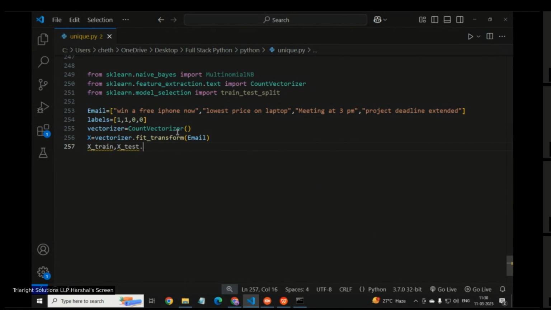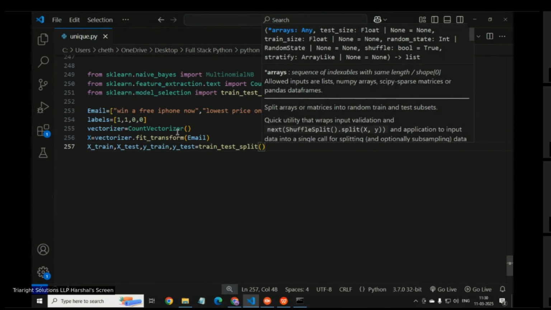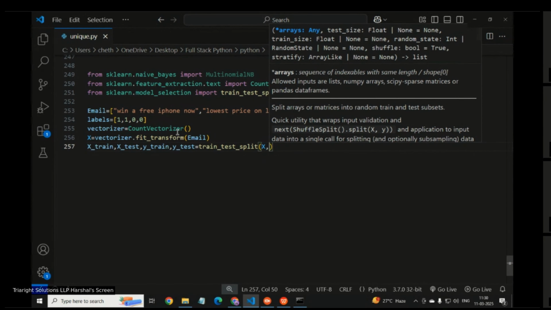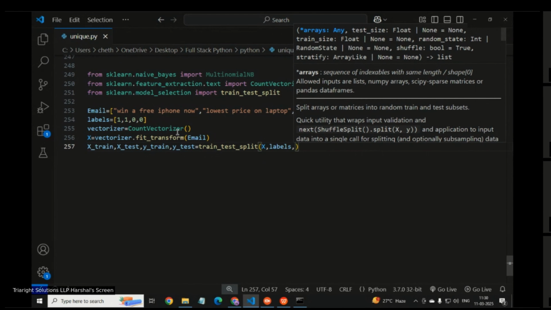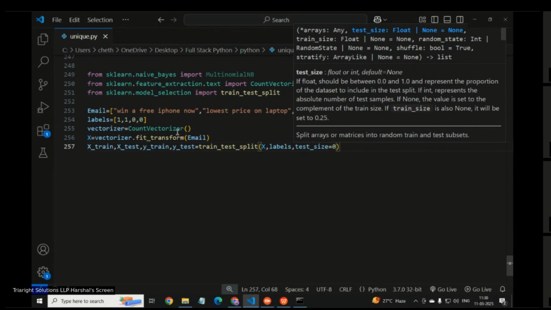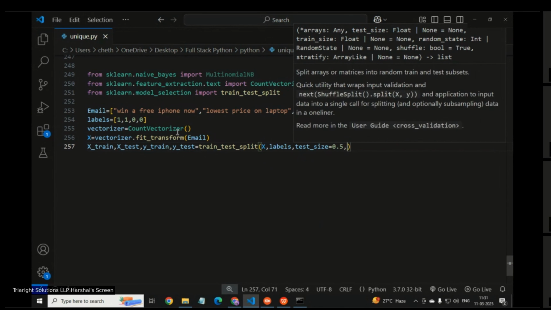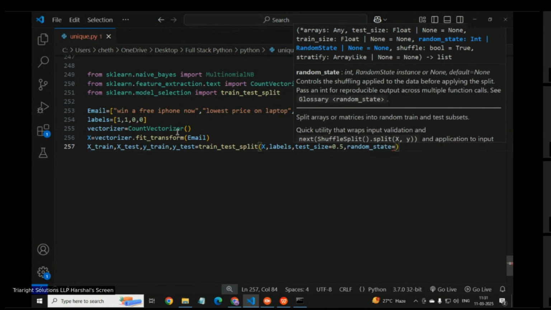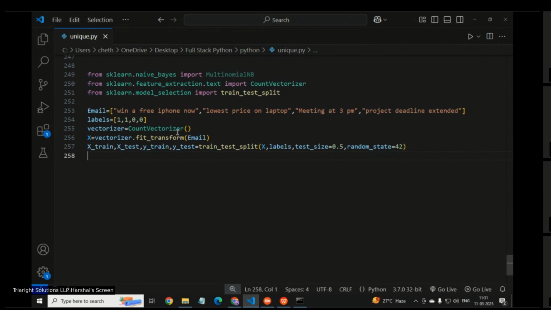So let's do the train test split once again. We have to use X_train, X_test, y_train and y_test. Here we write train_test_split, and then after this we write labels, test_size is 0.5. What is meant by test_size equals 0.5? It means 50% of the data is reserved for the testing phase.